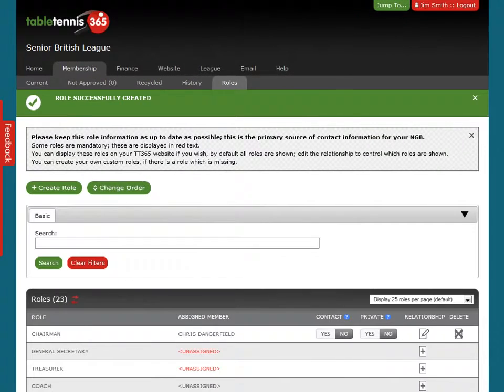From time to time, the people holding the roles in your organisation will change, and when this happens, you should endeavour to keep your list up to date. To assign a different person to a role, you must first unassign the previous holder. To do this, simply click the delete icon. This will remove the relationship between the member and the role. You can then assign the new member as previously demonstrated.